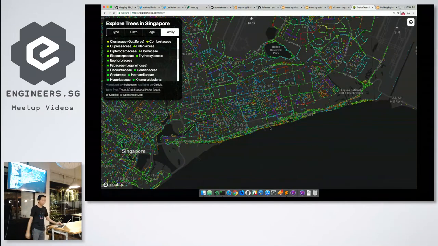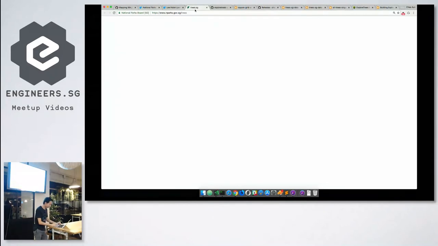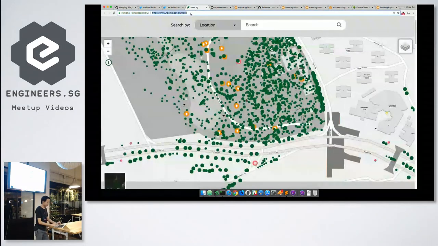So how about the data accuracy? Have you verified the trees? Well, all the data comes from them, which doesn't look right now. So have you put any disclaimer? Yeah, I tried to put a lot of disclaimers.